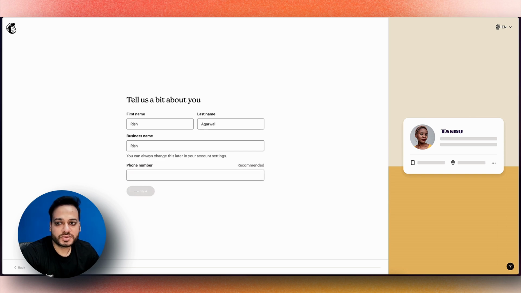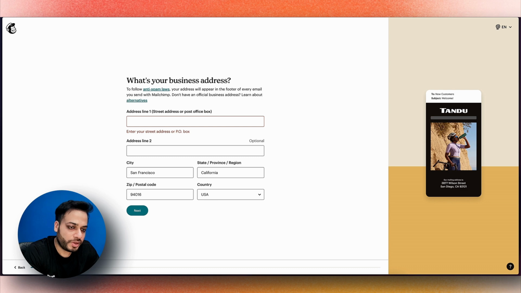So let's click next. An address should be your business address, and this one is very important because according to the anti-spam laws, you have to have an address when you are starting up with a Mailchimp account or any similar kind of service, and your address will be displayed on each and every email at the footer of that email. Okay, so make sure this is absolutely correct information, because without that your account might be in trouble.